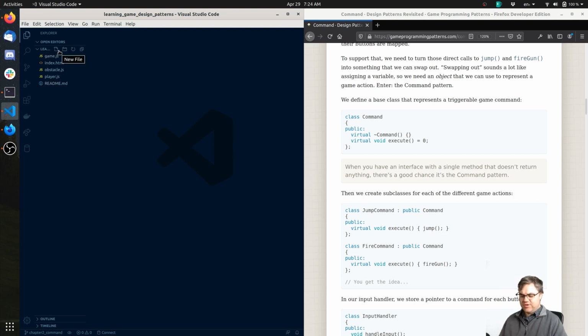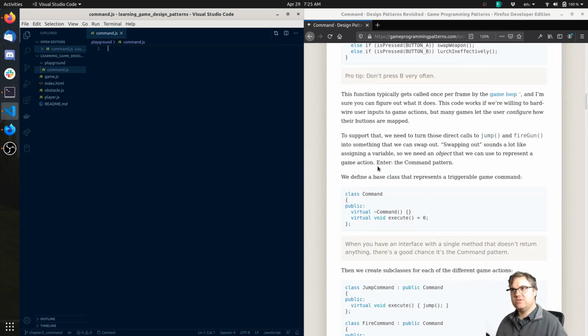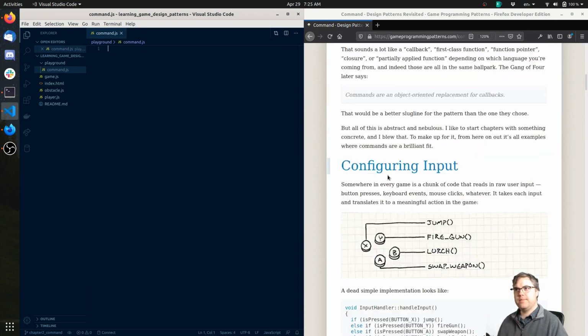And I'm going to create a folder in here, which I'm going to call the playground. And inside the playground, we're going to look at command.js. So I'm going to do this all in one file. That way we can sort of see how it's all interacting with each other.